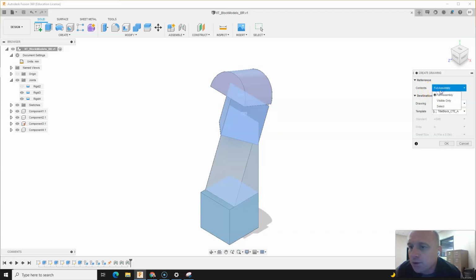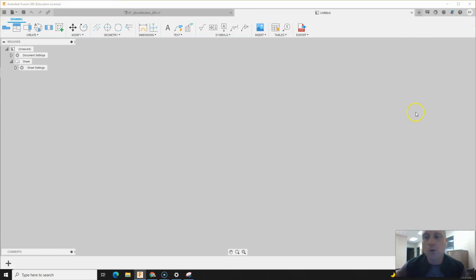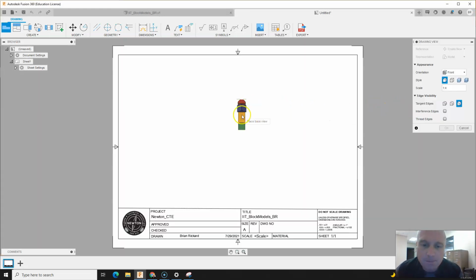Under the content, you're going to want to make sure you have the full assembly, and you're going to want to create a new drawing. So that's fine. And then we're going to make sure we have the CTE title block. I'll go ahead and click OK to open it, and that's going to open our drawing sheet for our drawing. When we do that, you can see it's going to bring in that assembly.